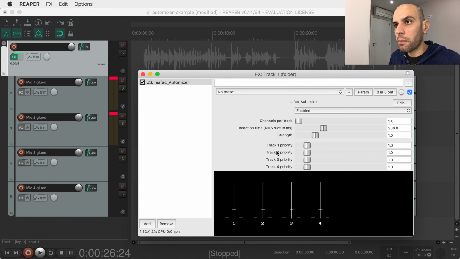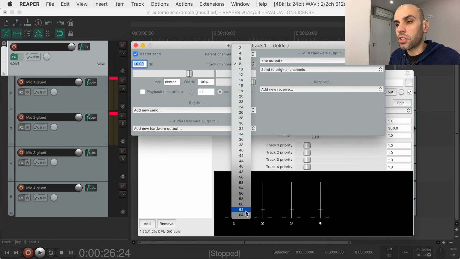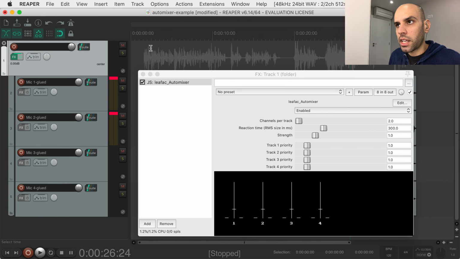And here I have the track priorities for up to 4 tracks. If you have more tracks, I didn't want to clutter the interface with at most 32 tracks, right? Because there is this limit of 64 tracks, 64 channels on a track. So the most I can have is 32 stereo tracks here in the Automixer. I didn't want to clutter the interface with 32 of these sliders that most people are never going to use anyway. So they're hidden. They're still there.